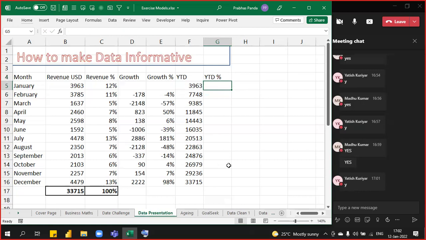Now, stay focused for a minute. YTD for the month of Jan is nothing but Jan month revenue. Similarly, YTD percentage, can it be the Jan month revenue percentage? Do you agree? Yes. The moment I go to Feb, it is equal to Jan month YTD percentage plus Feb month revenue percentage. Do you agree with this formula? Yes. The moment I hit enter, I got the answer. Now double click on the fill handle.